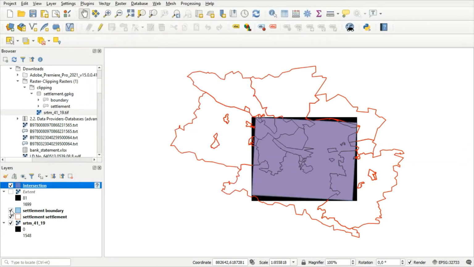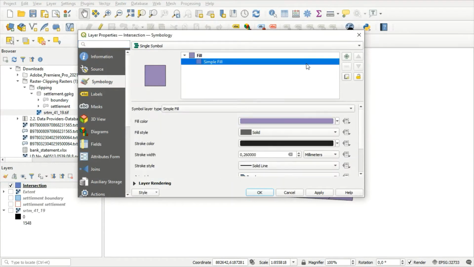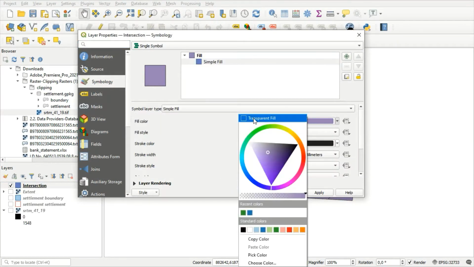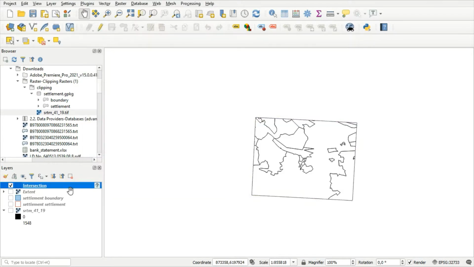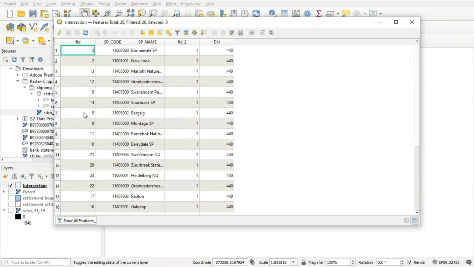Okay, so let me quickly turn off all the other layers so that you can clearly see our output layer. This is it, intersection. Let me quickly style it. I want a transparent fill. Right, now we're going to explore the attribute table of this output layer. As you can see, we have a total of 26 features and 5 fields. So now we are tasked to select a polygon with the SP name Maloth Nature Reserve SP.